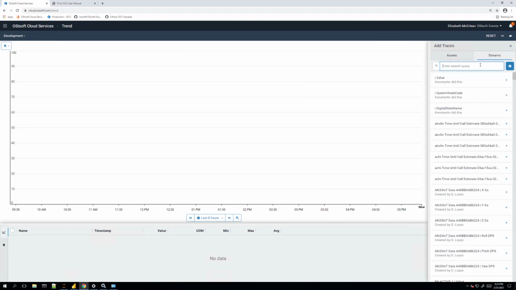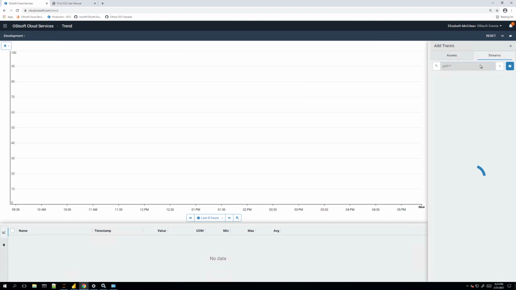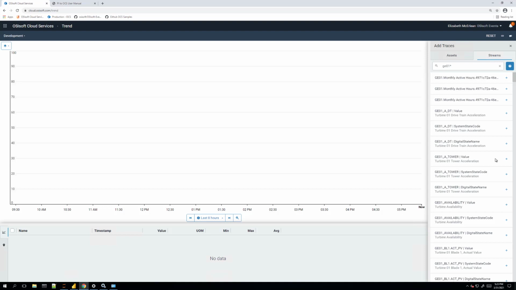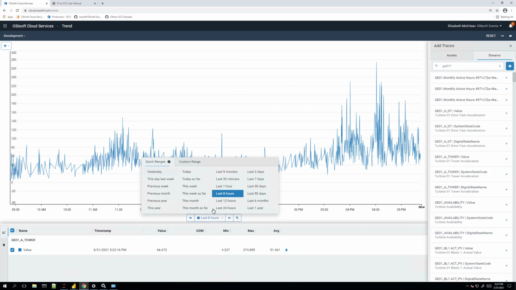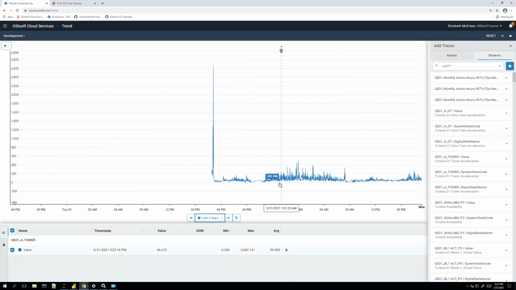So over here, I'll search for one of our streams. I'll go ahead and add this tower value. And there you go, so we've got data. This is just for the last 8 hours. It's up to the current time. Go ahead and change this time range here. We can go back 2 days, and you can see that we have it for the last 24 hours, which is what we just configured the transfer for, but we don't have any for before that.